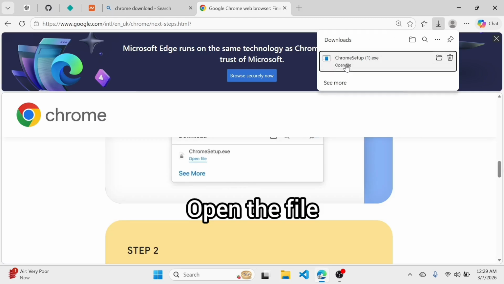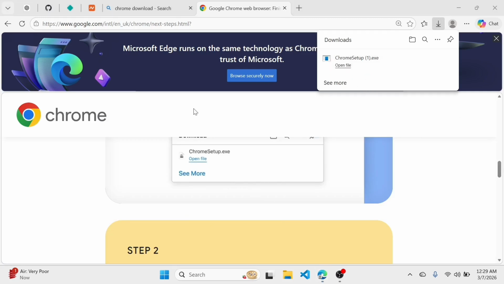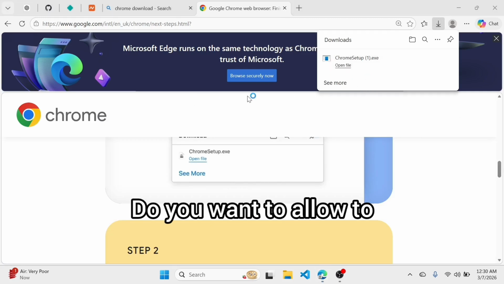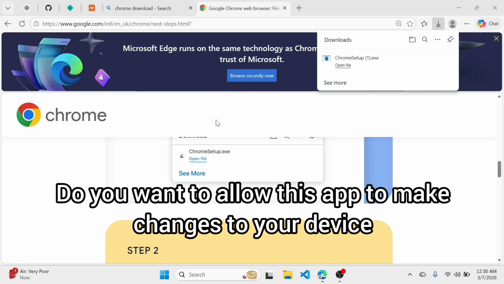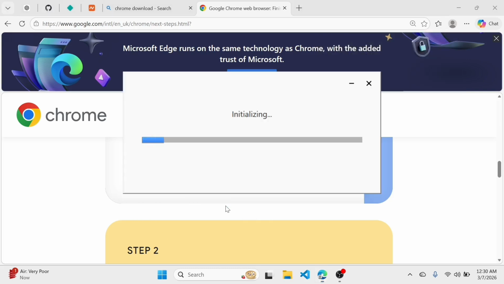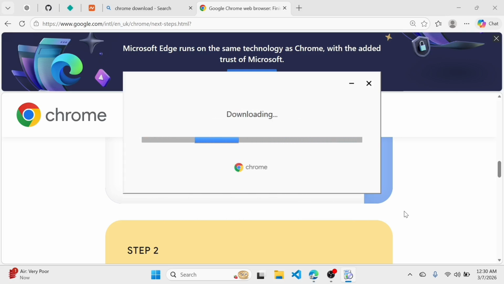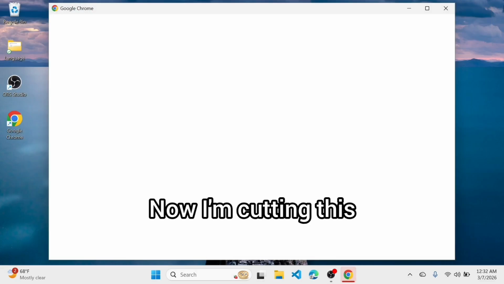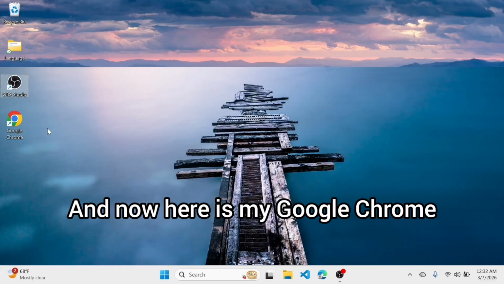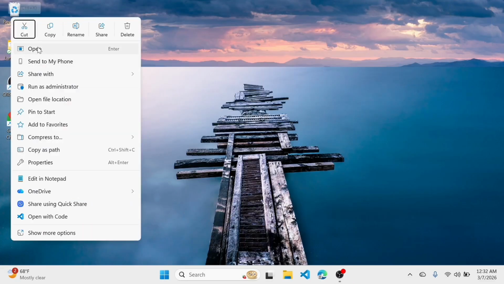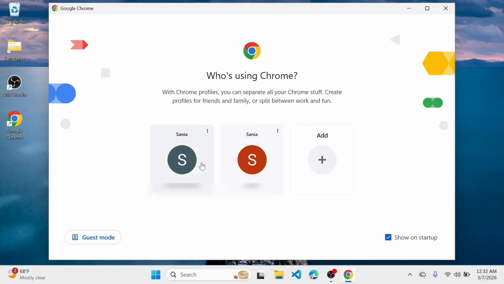Open the file. Do you want to allow this app to make changes to your device? Yes. So this is initializing. Now I'm closing this, and now here is my Google Chrome. Yes.